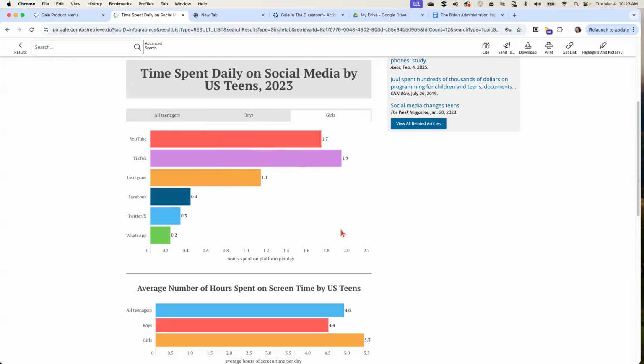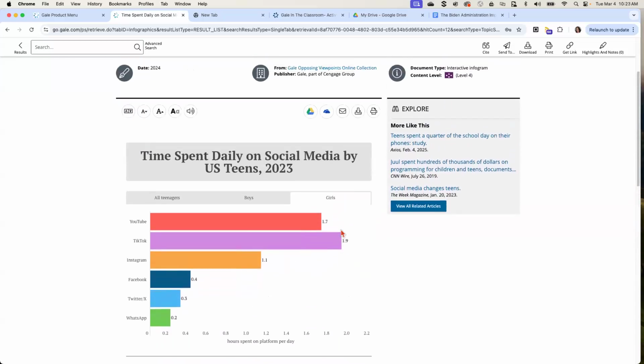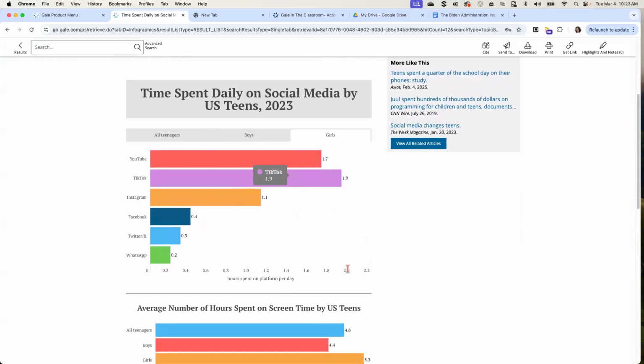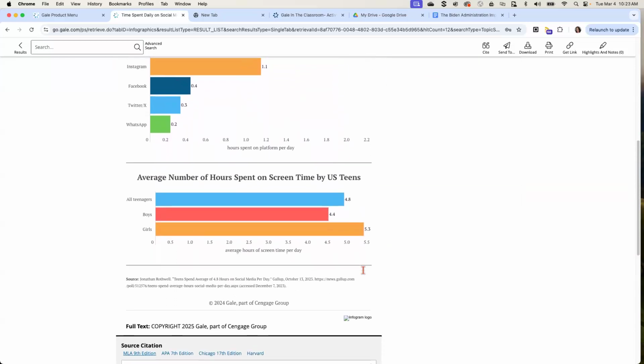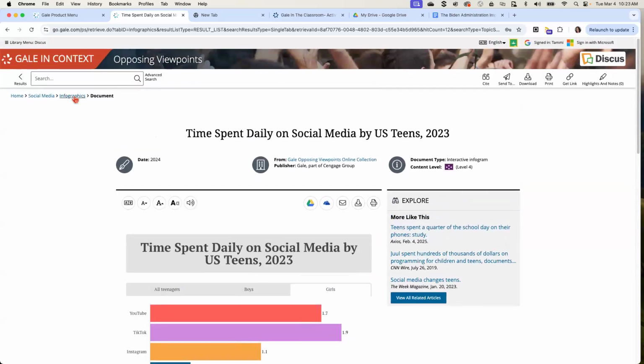So you can see I can interact with these infographics. And there are all different kinds of infographics available. You might see a pie graph. You might see, I've seen up to 4, I think is the most I've seen, depending on the topic.